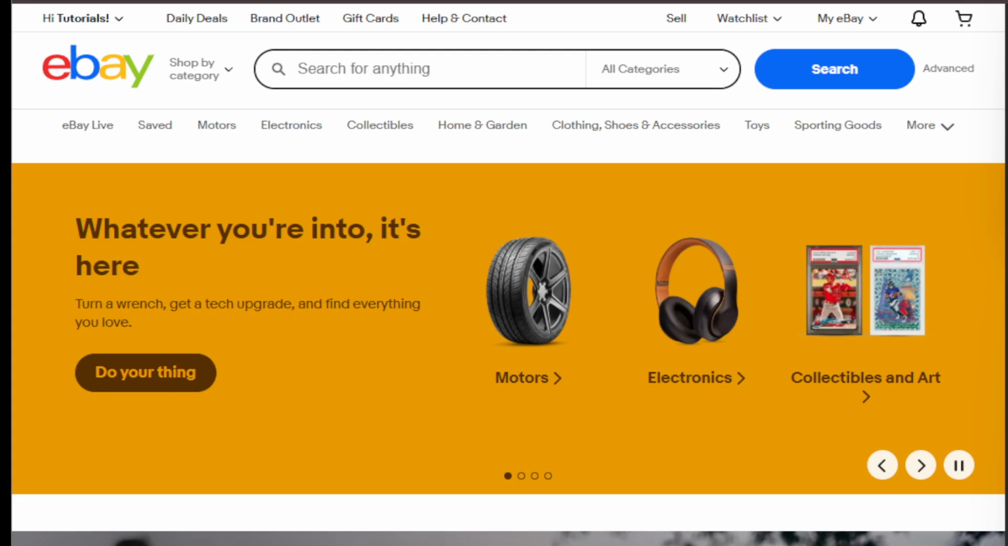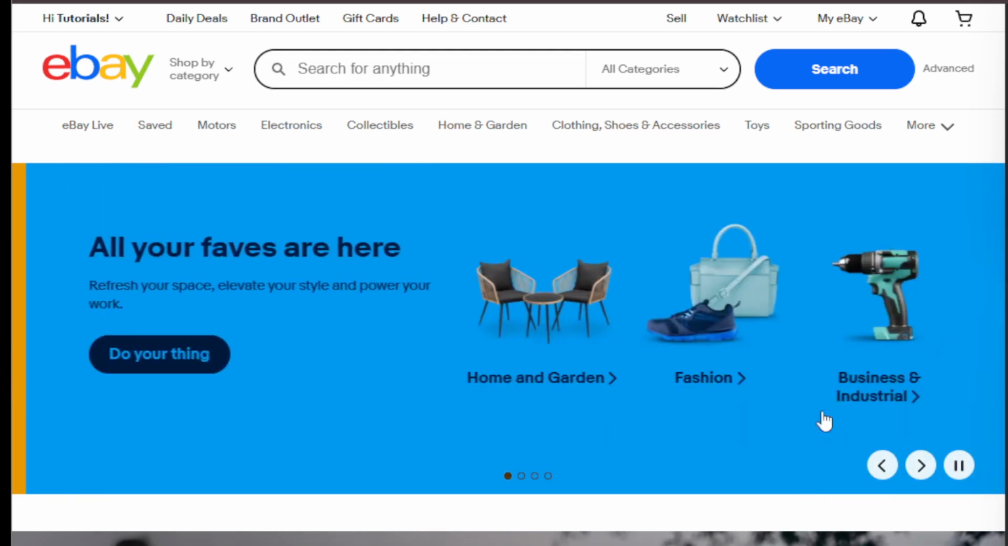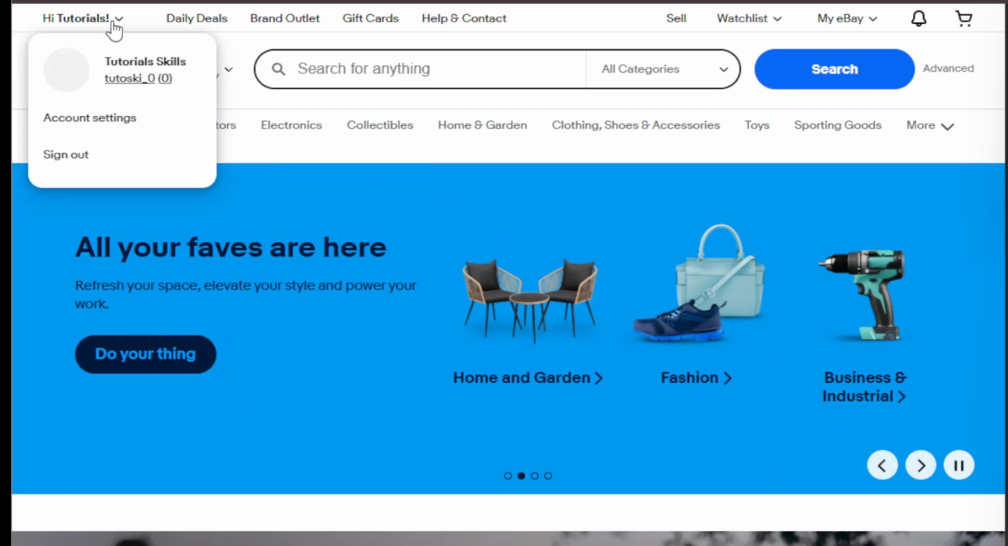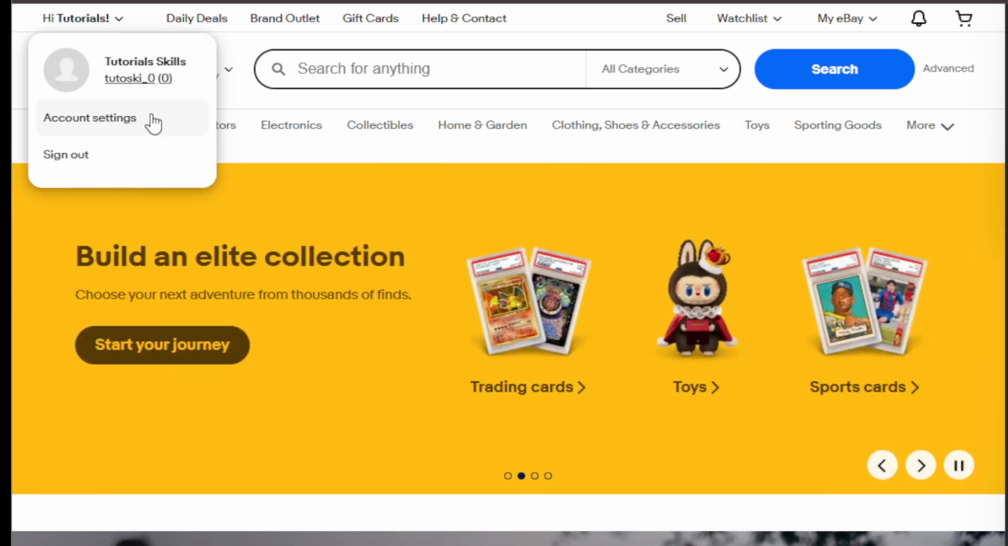To begin, you'll need to access your eBay account settings. This is the key path to managing all your account-related details and preferences, including your payment options. So start by logging into your eBay account.